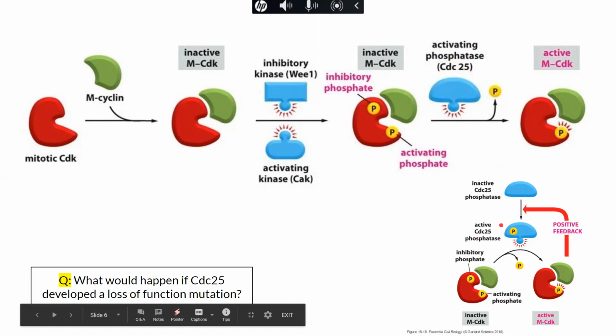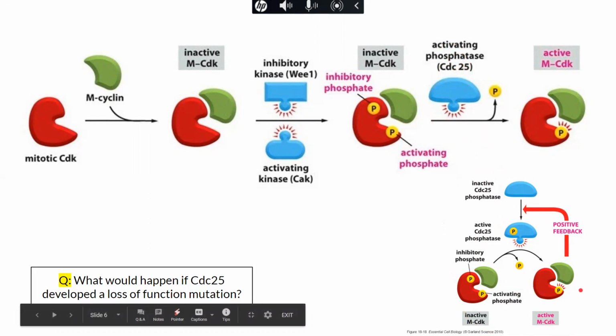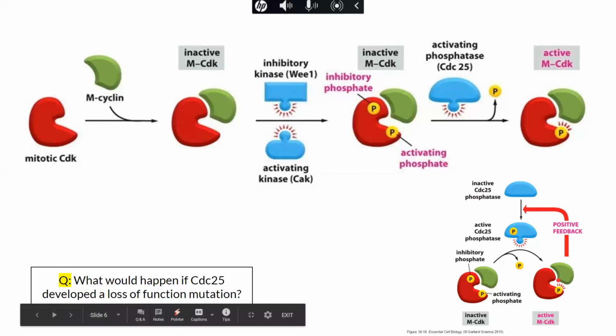So once it phosphorylates CDC25, active CDC25 can get rid of this phosphate from WEE1 more and more. So it's basically just this loop of making more active MCDK, and this happens rapidly at the end of G2 because you're going to be entering M phase, and you want more of those CDKs.